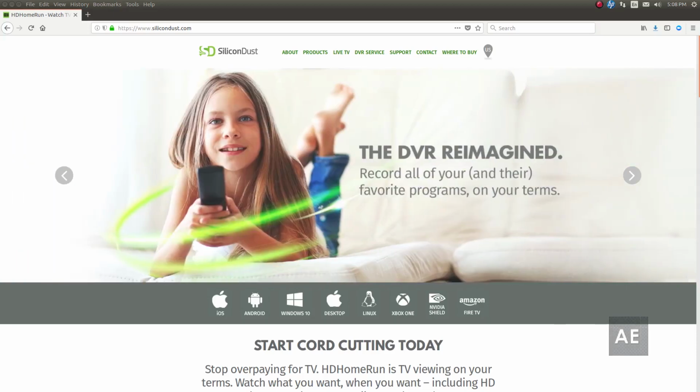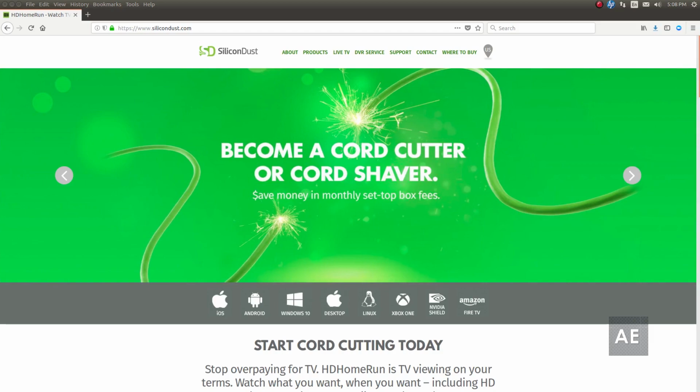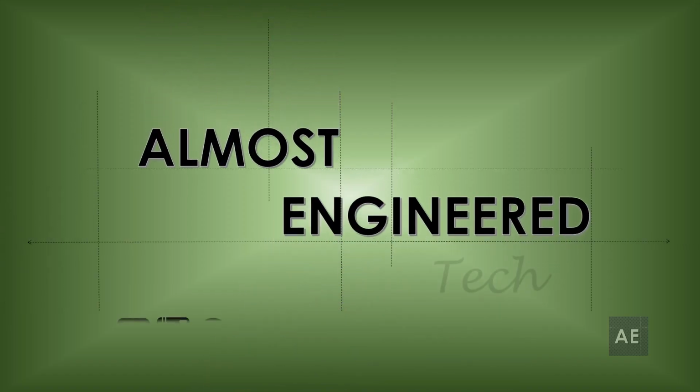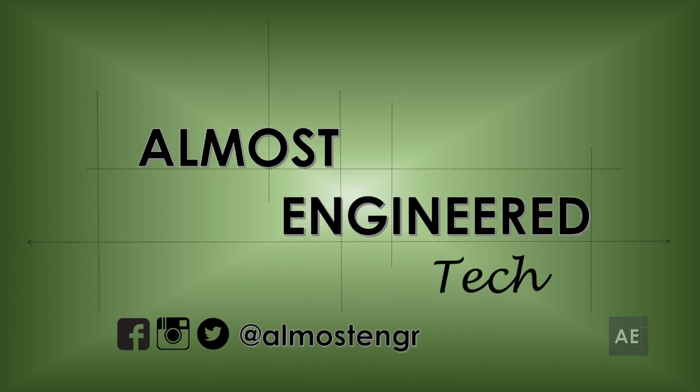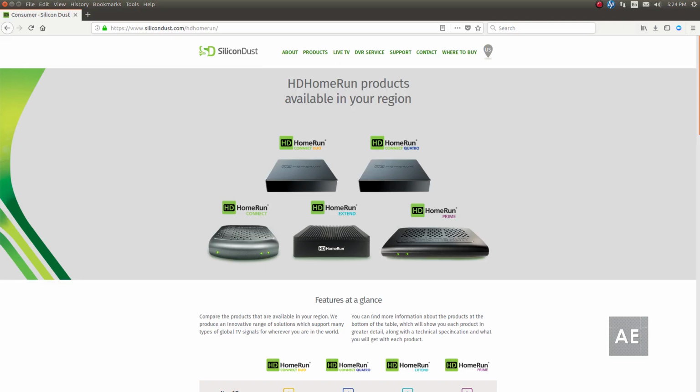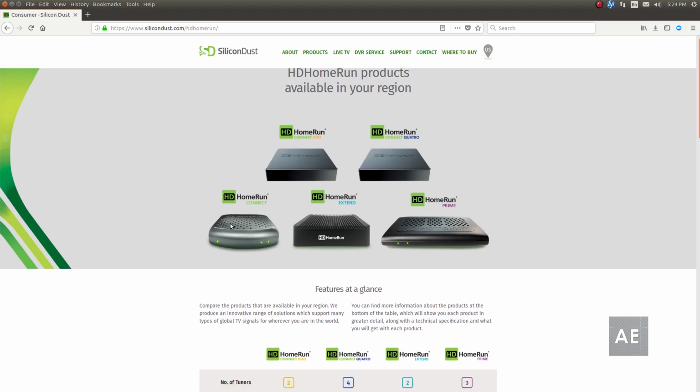In this tutorial, I will show you how to set up the HDHomeRun tuner with Kodi on Ubuntu. The HDHomeRun allows you to receive either local or cable television channels via your home network to any compatible device. I have the HDHomeRun Connect. This model only pulls in over-the-air television channels.